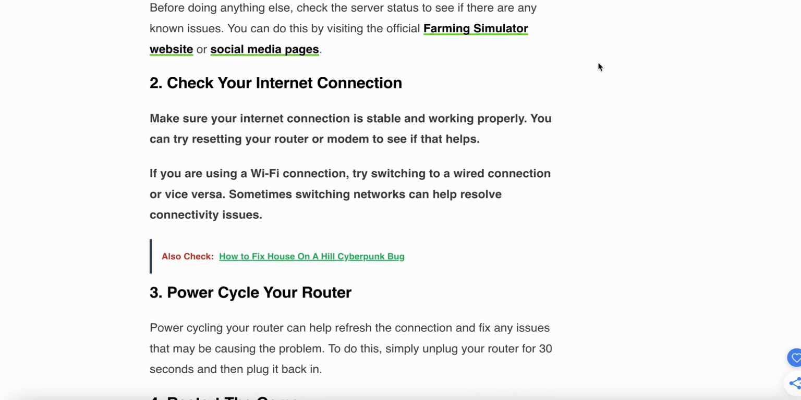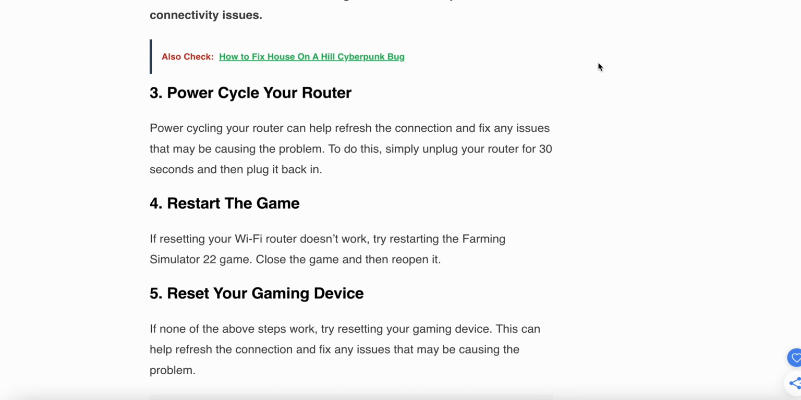Okay. Now we are moving to another step, which is power cycle your router. Power cycling your router can help to refresh the connection and fix any issues that may be causing the problem. To do this, simply unplug your router for 30 seconds and then plug it back in. Okay. If the issue is not resolved, then we move to the next step.